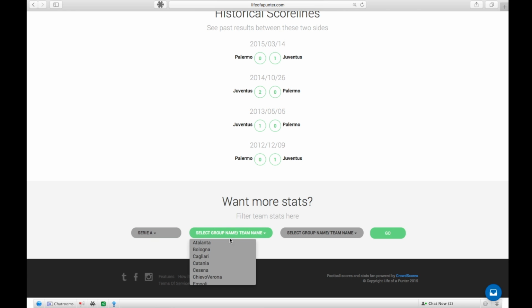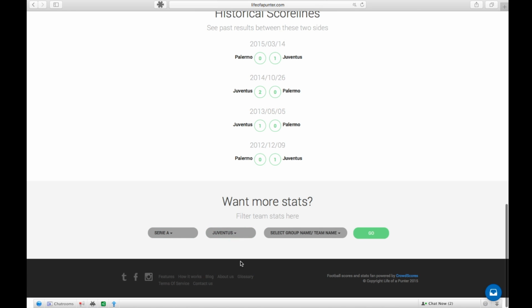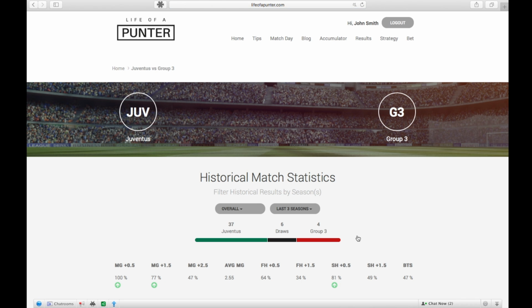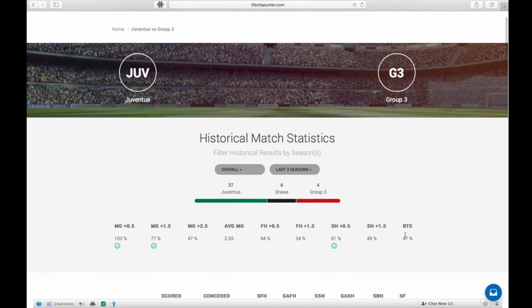I'm going to select Serie A. Juve is our reference team, so we'll select them first. And Palermo is a group 3 side, so we're going to select group 3 from the Want More Stats, and we're going to click on Go. So the next page shows Juventus versus group 3 sides.